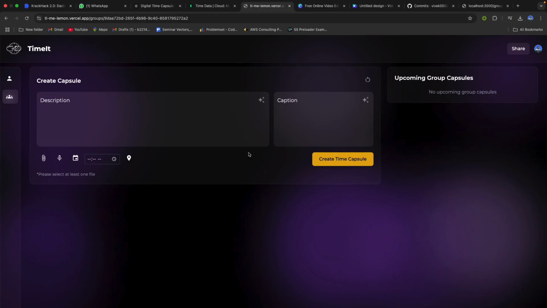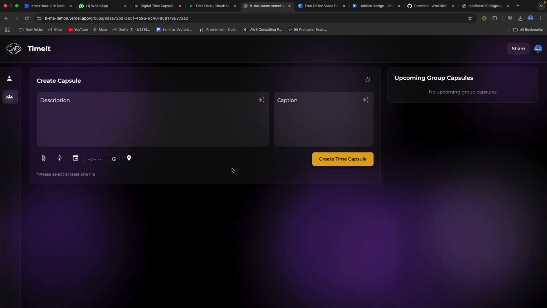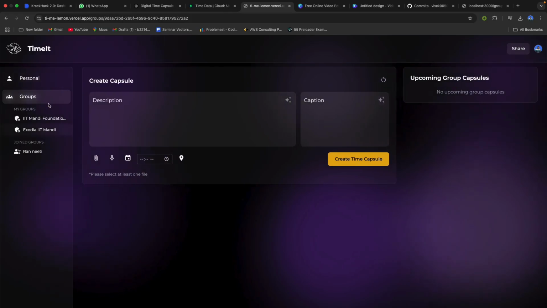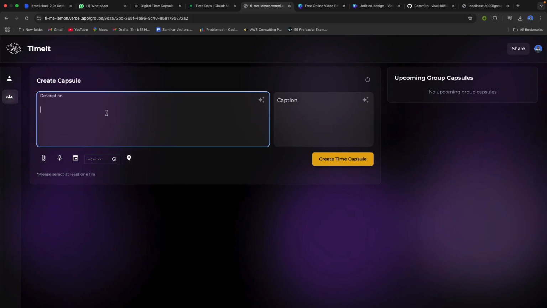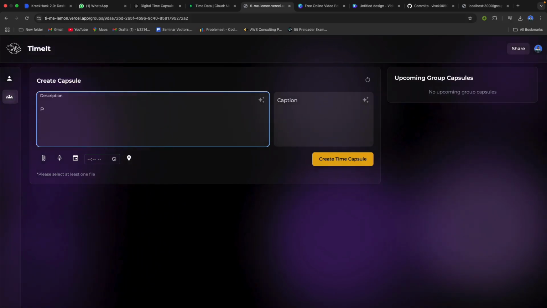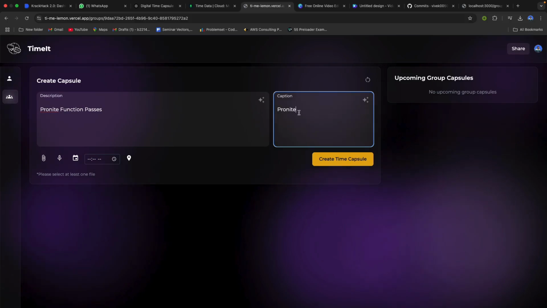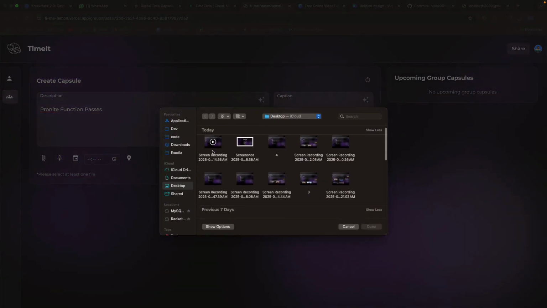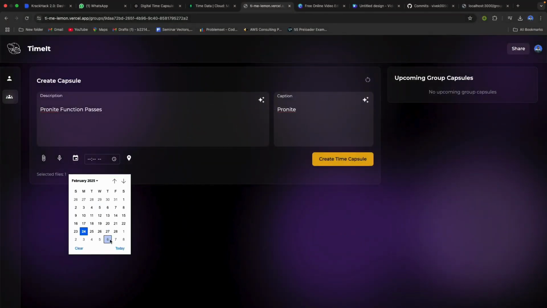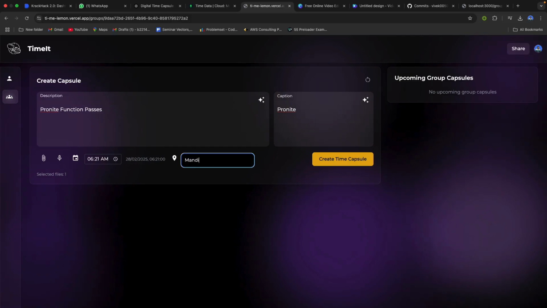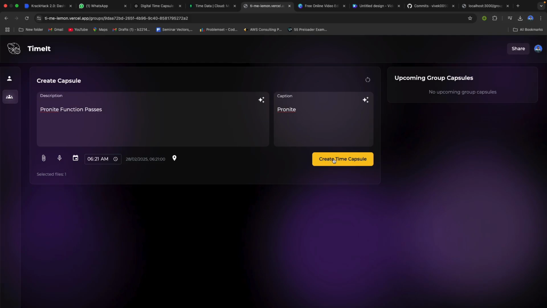Now let's go inside that. When you go inside the group, you get the same interface, like create capsule, similar to personal. And as you can see, these groups are also on my sidebar. Suppose I create a pronite function pass. The caption will be pronite, and I'll add a random image for now. Let's say I add this, and it will be going live on the 28th. Location will be Mandi. I'll create this time capsule.